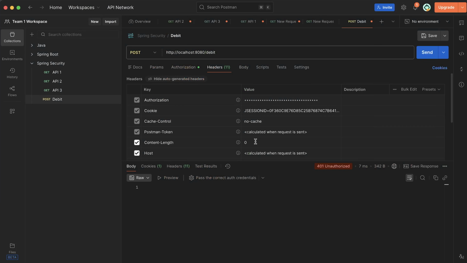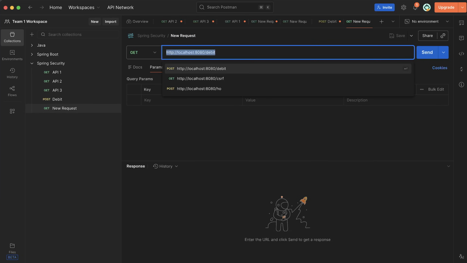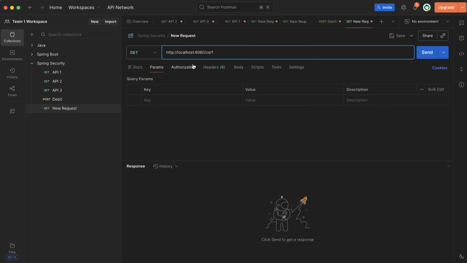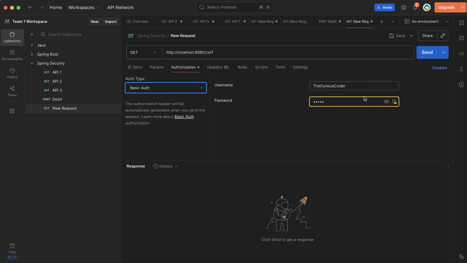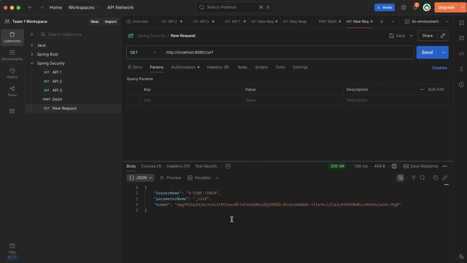Great. So now if I hit the API, still unauthorized because I don't have a CSRF token. I will add another request, localhost/csrf. In the authorization, I will give a basic auth, the curious coder, and 12345. And I will just simply hit this API. So you can see that we fetch the CSRF token. The header name will be X-CSRF-TOKEN, and this is the token value.